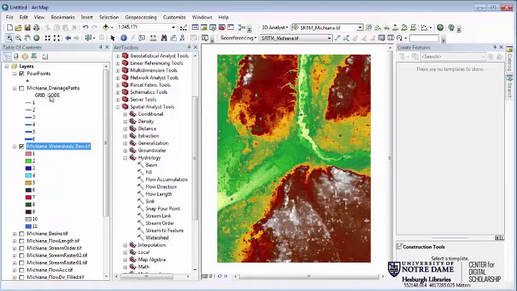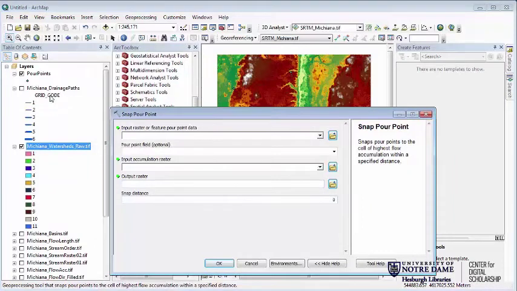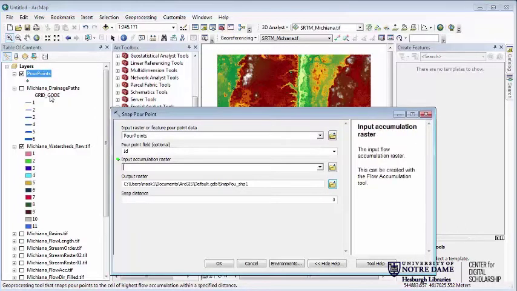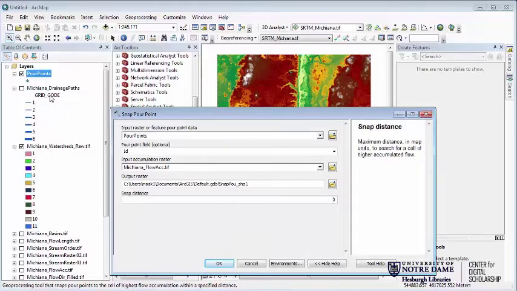So what we want to do to give a slightly better measurement is to move these pour points so that they're in kind of the maximum flow accumulation for an area. This will give us a much better indication of what the drainage through that spot is. So this tool that we're going to run on our original pour point shapefile there is snap pour point. So go ahead and double click on that. Bring over pour points. The ID field should be exactly the same. The input accumulation raster is what we want to work with. So that's going to be Michiana flow accumulation. And I'm going to go ahead and make the snap distance, this is a 30 meter resolution DEM.